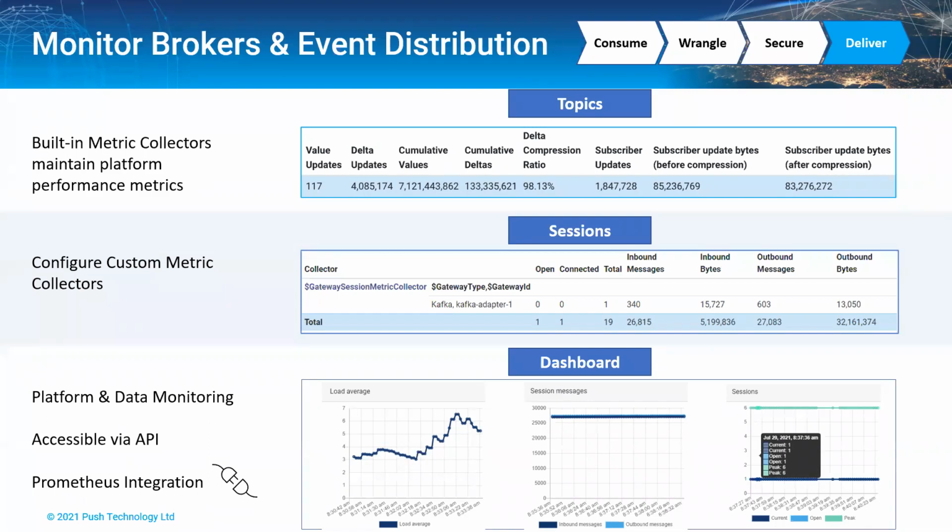You can see the number of subscriber updates, bytes, etc. Now, I can also create specific views, specific collectors of this. I may only want to see what's coming out of Kafka.